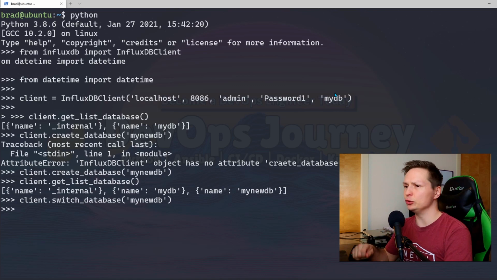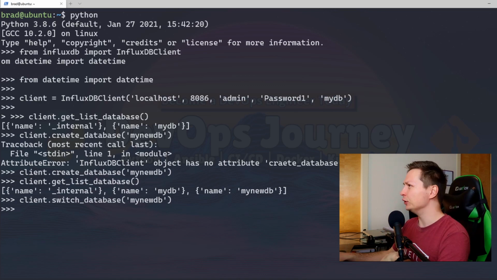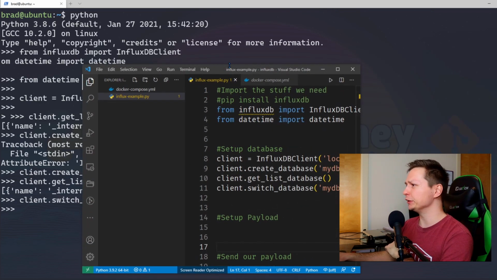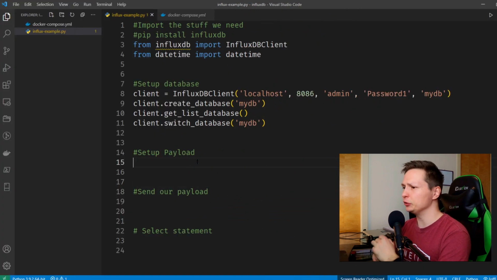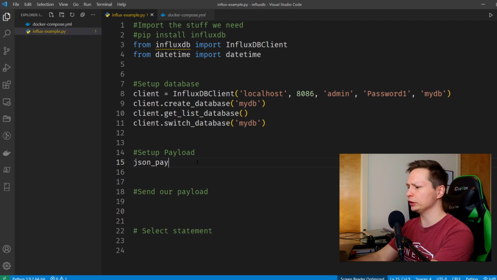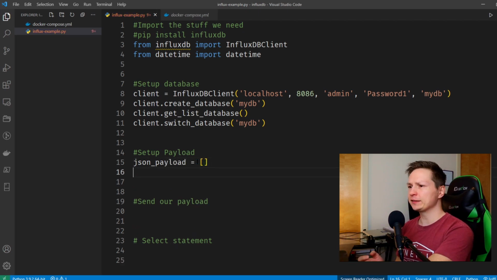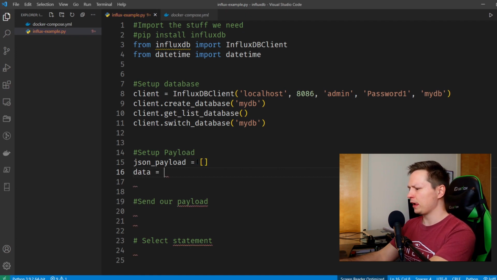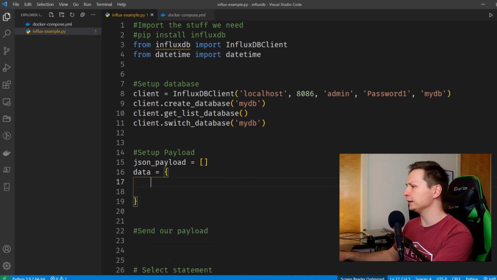The next thing we want to do is set up a payload. So I'm going to pull over my code editor here, and the first thing I'm going to do is create a list. So I'll just go json_payload, and it's an empty list. And the next thing I want to do is set up some data. So I'll go data equals, and this is going to be a dictionary. So I'll put that like that.